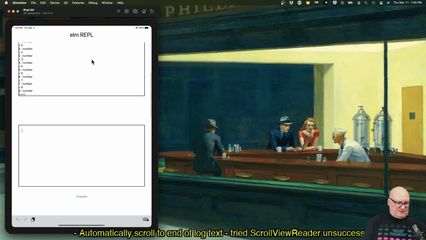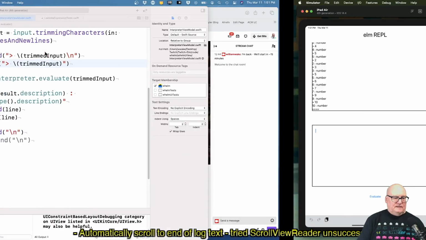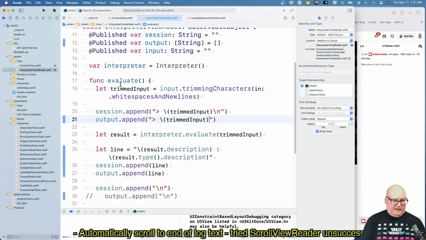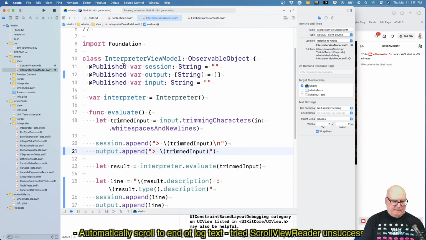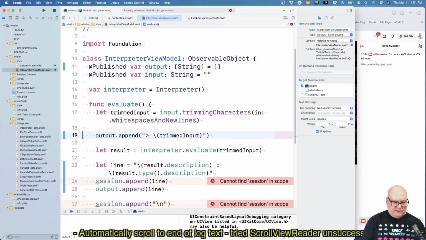All right, we don't have the auto scroll. More's the pity. All right, so let's see if we can work that back in. I think I'm going to say this output approach is a keeper. So we'll get rid of session.